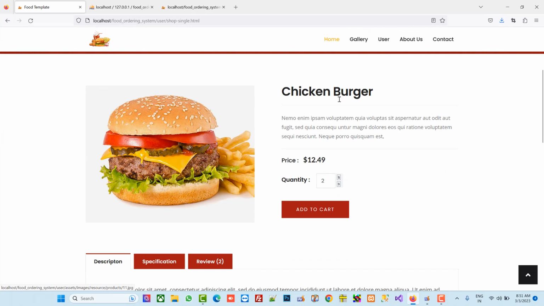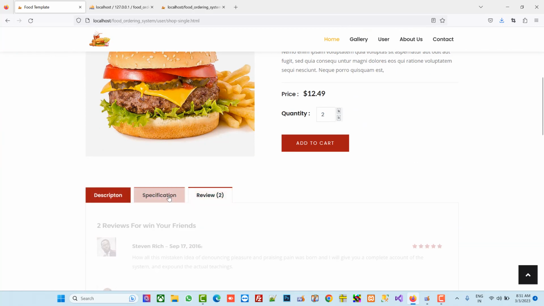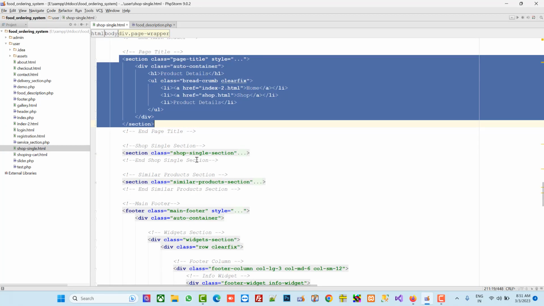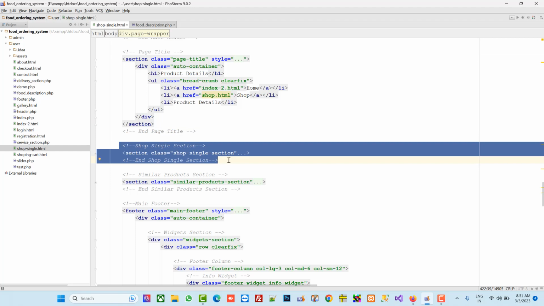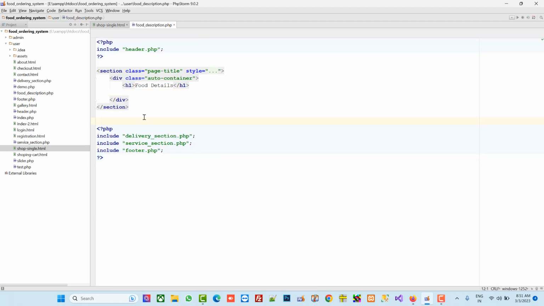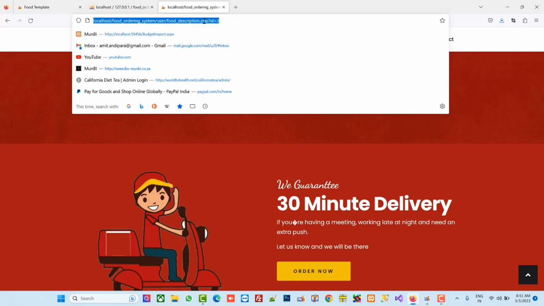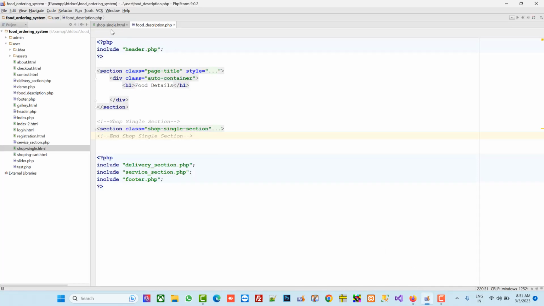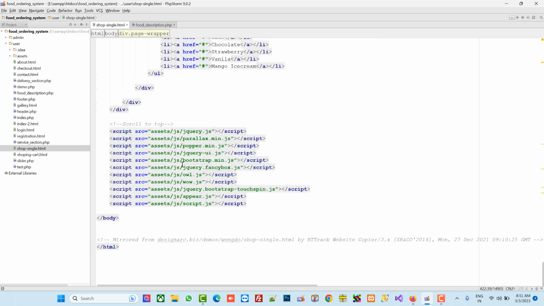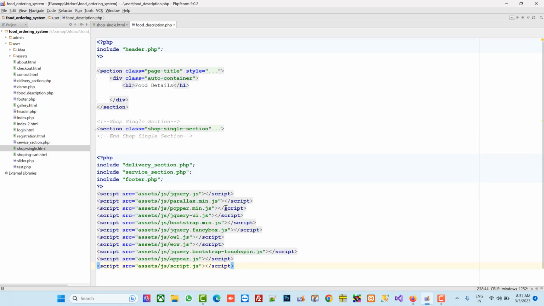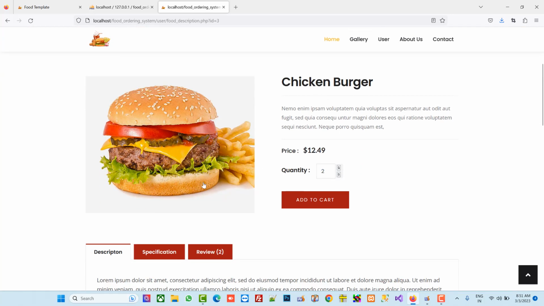Now we are going to copy these things. We don't need these things, we are going to remove them, but we need these things, so we are going to copy them from the shop single section and paste here. Yeah, okay, so it moves continuously. It means we have to copy some JS from here. So from the shop single page, I am going to copy all the JS and paste it at the bottom. Now I'm going to refresh it and view this over here.